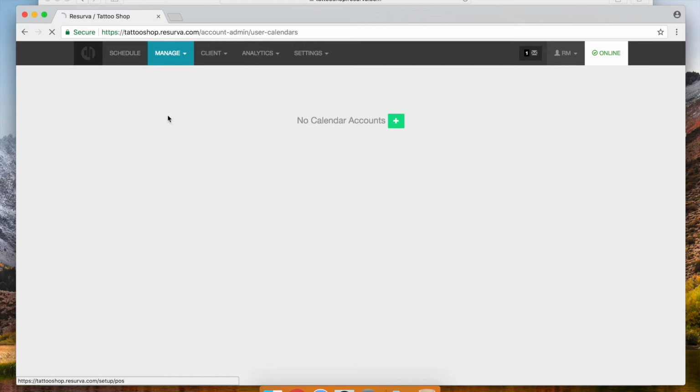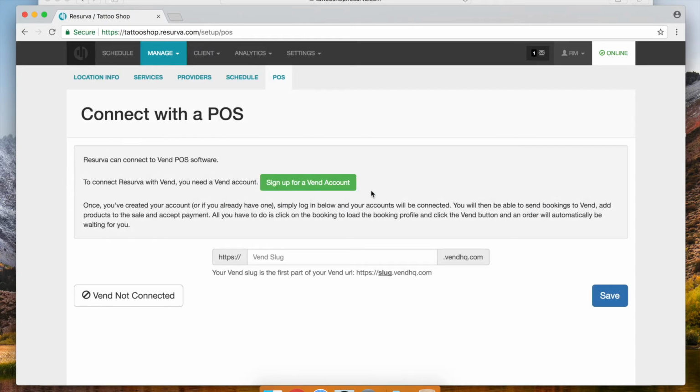What else do we got here? We got a POS integration with Vend Point of Sale. That's a whole other beast, but if you connect Resurva to Vend, your appointments in Resurva become parked orders in Vend, which you can then check out. And if people purchase earrings or anything, say for a piercing service, you could add that to the order, and then they can pay for everything at once.